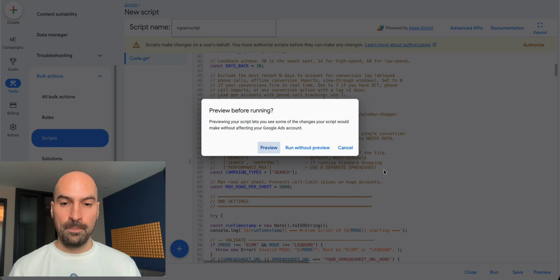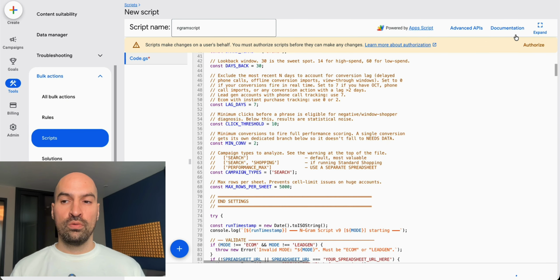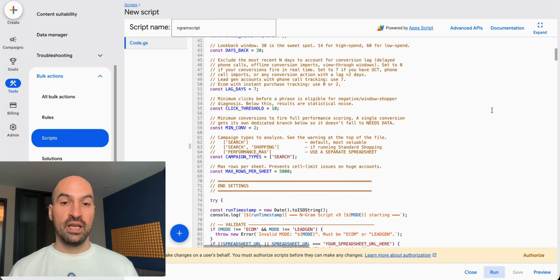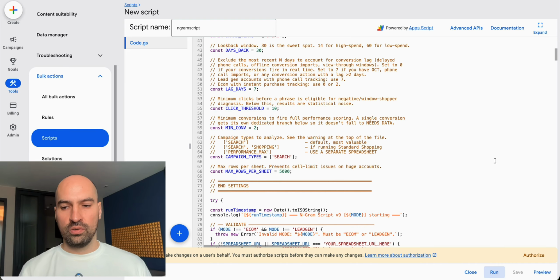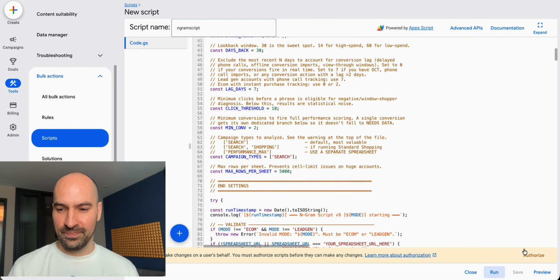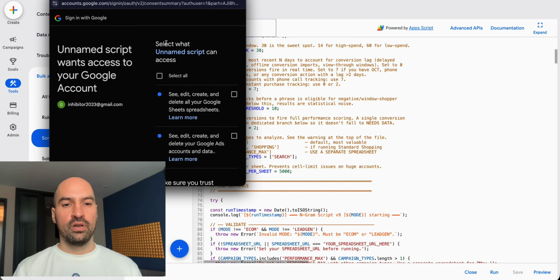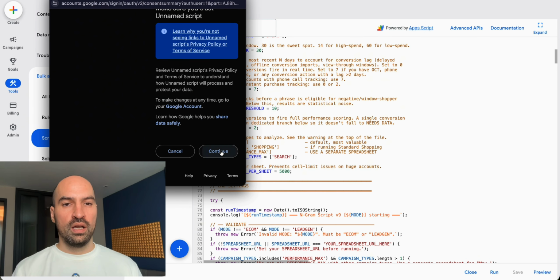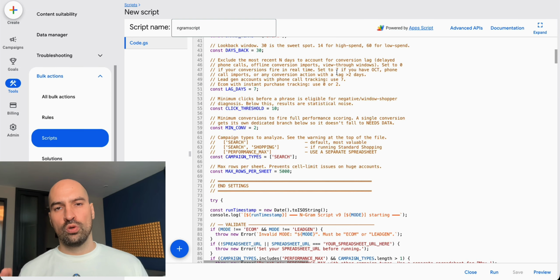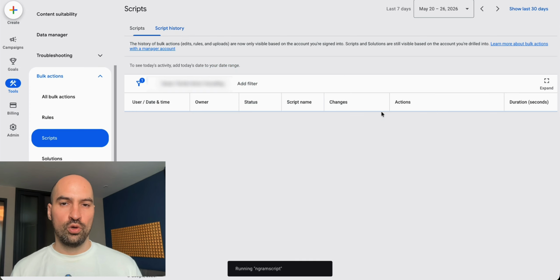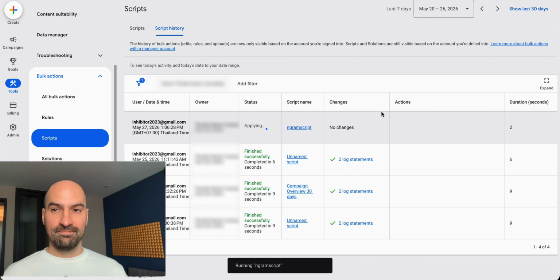Click run without preview. It will show you authorize again. If you click it in the beginning, eventually you'll have to click it a second time because it won't disappear. So here, click select all, continue. Most likely it will show you an error, so it's expected. Just click run without preview again, and you're golden. So that's it. The settings are there.